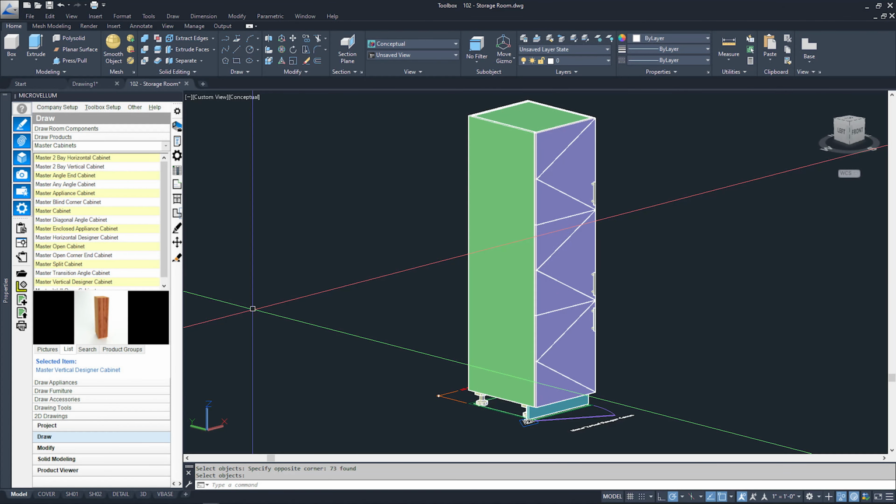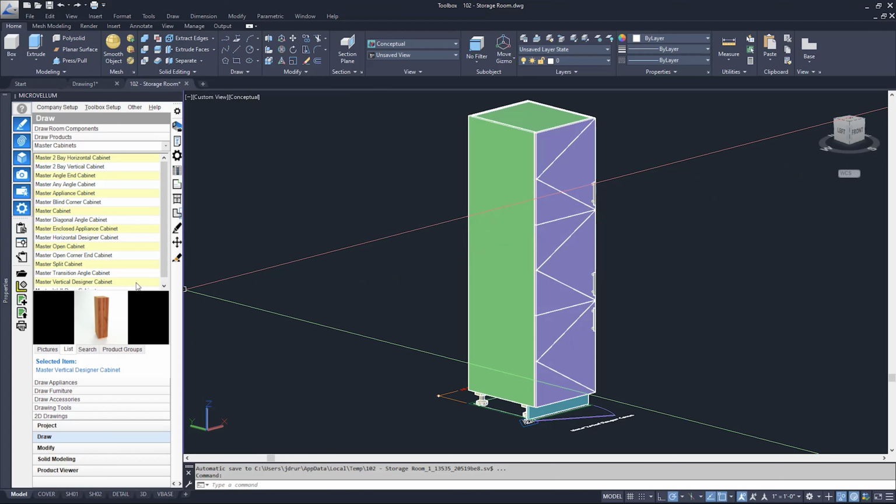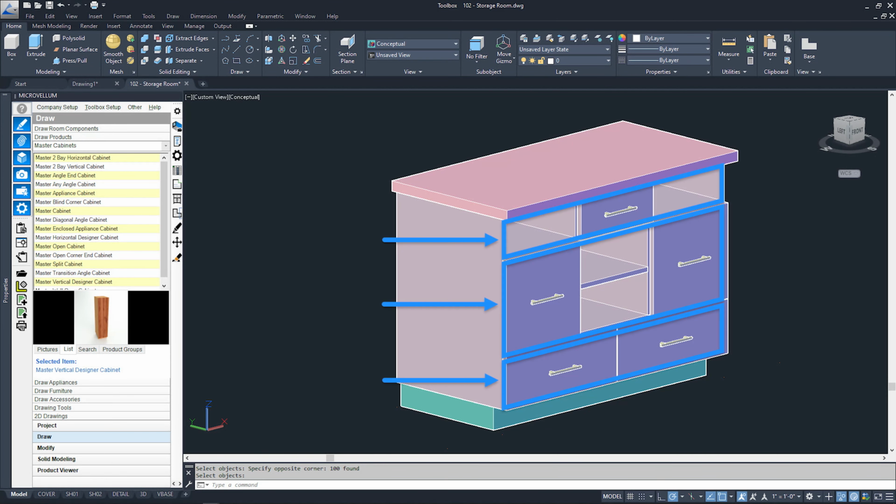First off, I'll be working using the foundation library. The product subs and formulas will be different from those in the component libraries, but the process will be similar. Keeping the end product in mind, the product I'm going to start with is the Master Vertical Designer Cabinet, since this product will be split into 3 vertical openings.